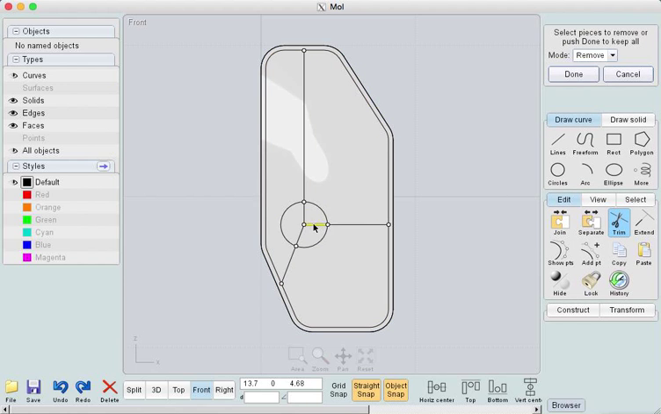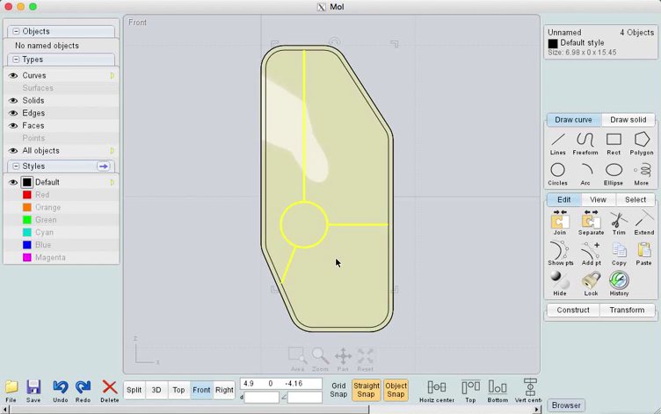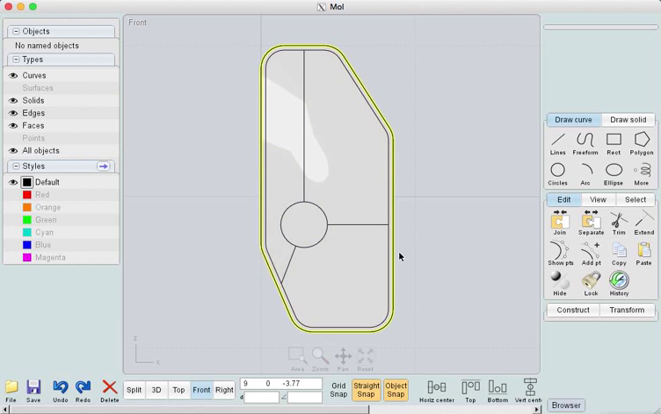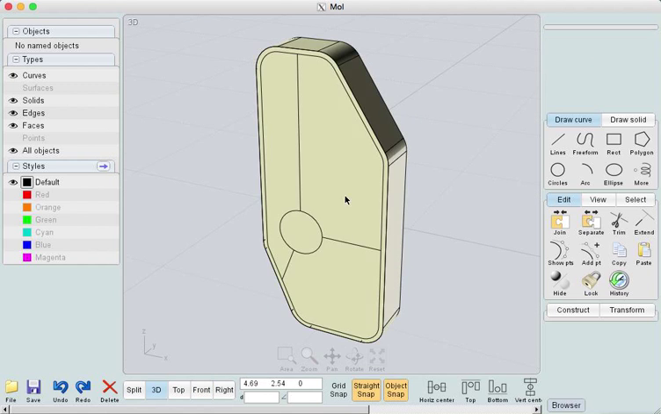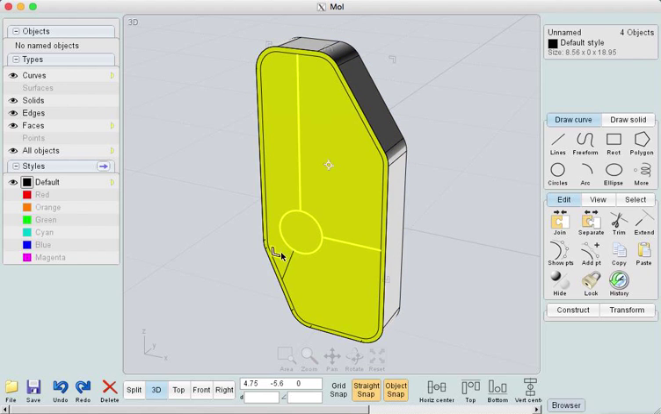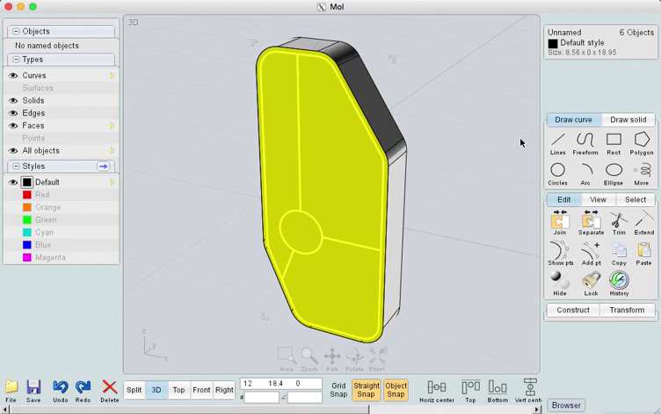Now that we have that, we're going to take all of that and trim it with the originating face of that extrusion. Not the whole extrusion, just the originating face. So as we're selecting the curves and the face, we'll do a complete trim on that.